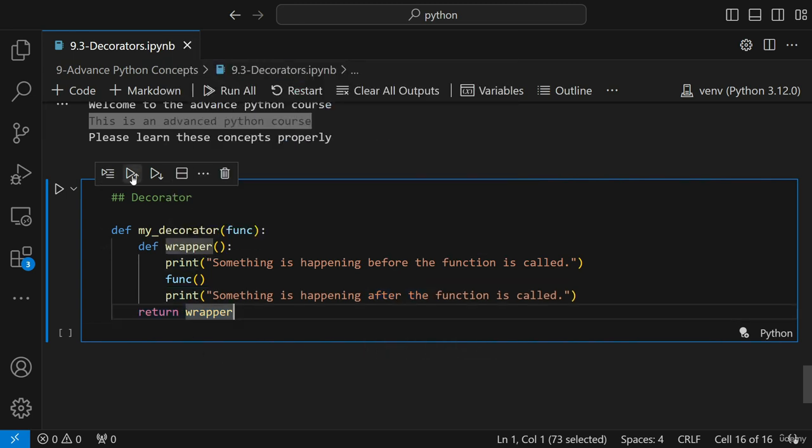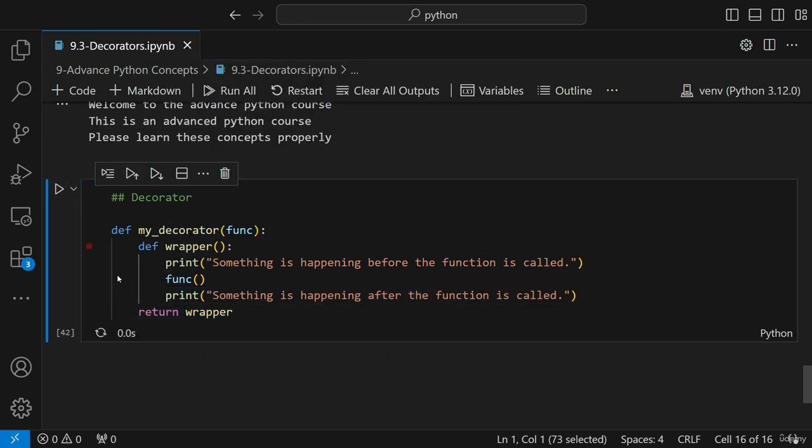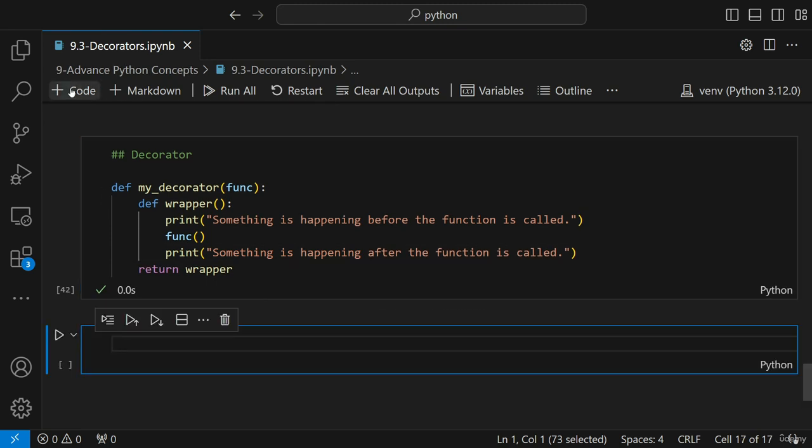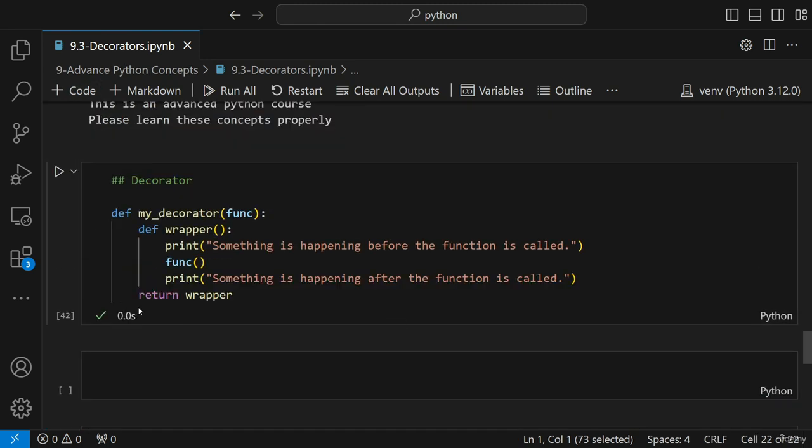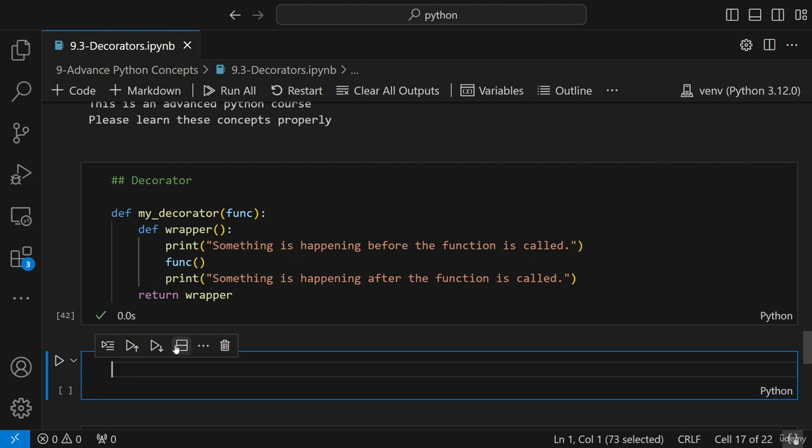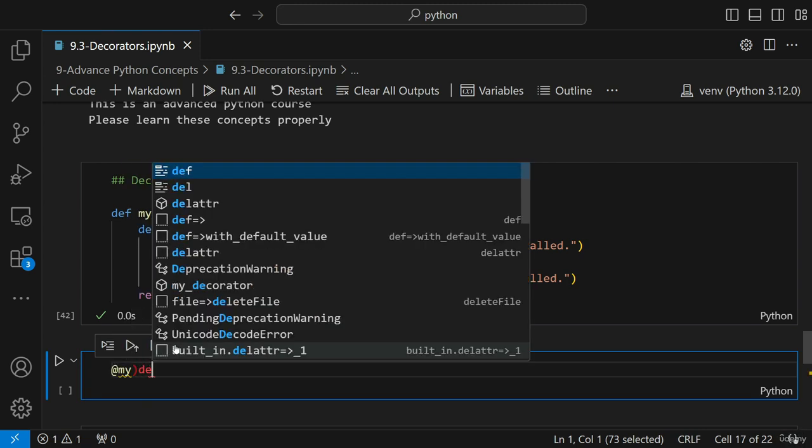Now, let me do one thing. Let me just go ahead and execute this code. Okay. So here we have just executed it. So my decorator is there. Now I will be using this @my_decorator.